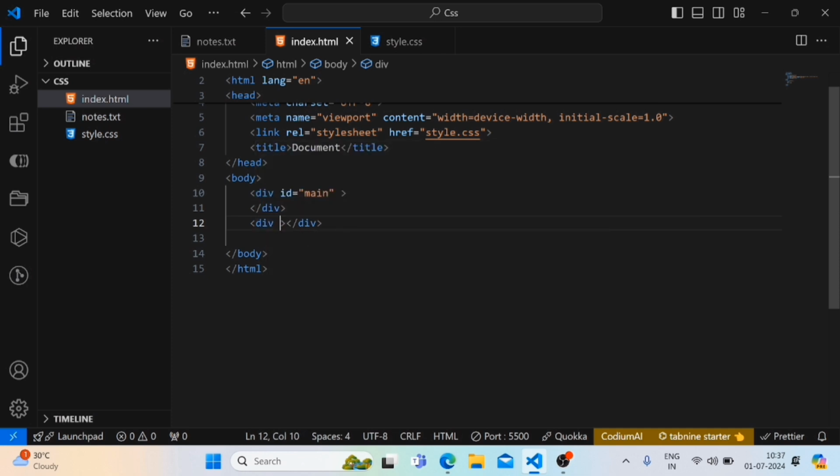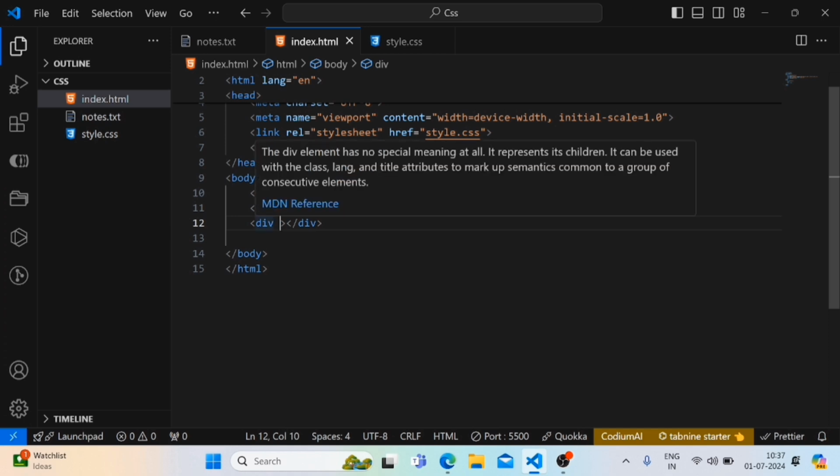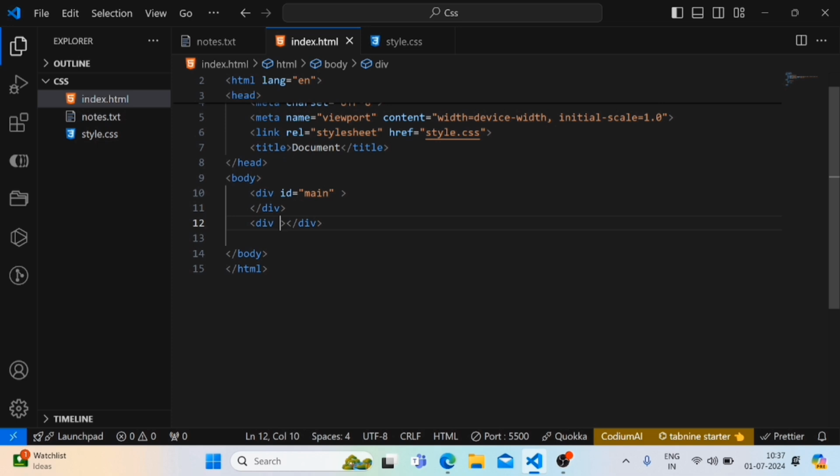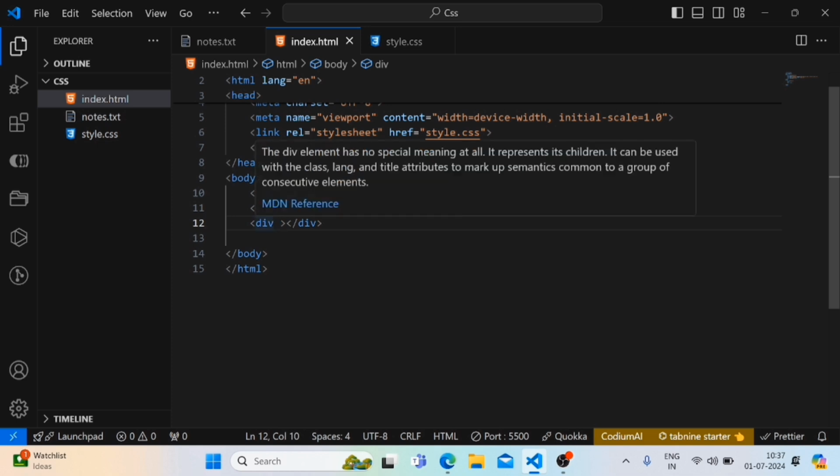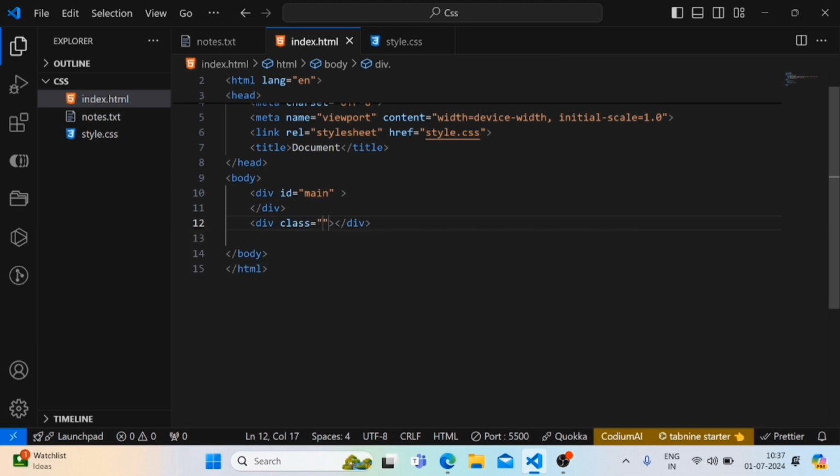And here we will use our class to target this div. Basically, class is used to style multiple elements consistently. You can apply CSS to multiple elements whose class name is the same. So let's give our class the name second, SEC.